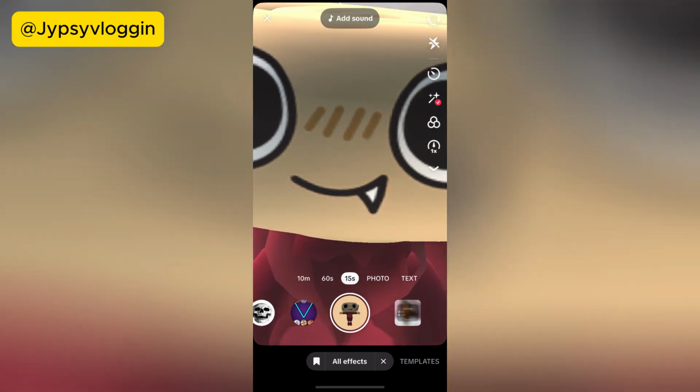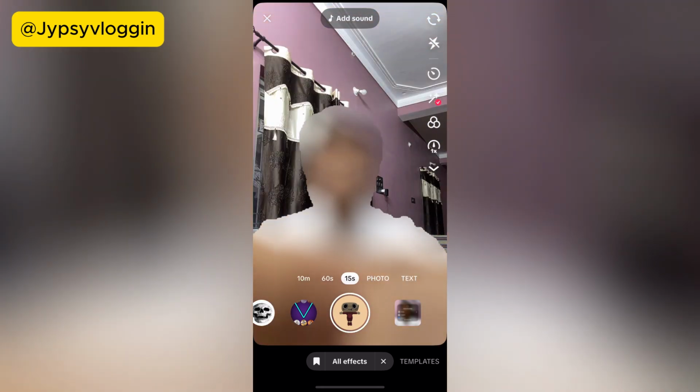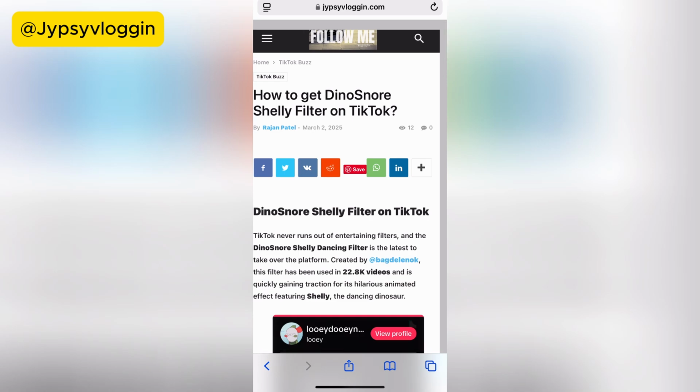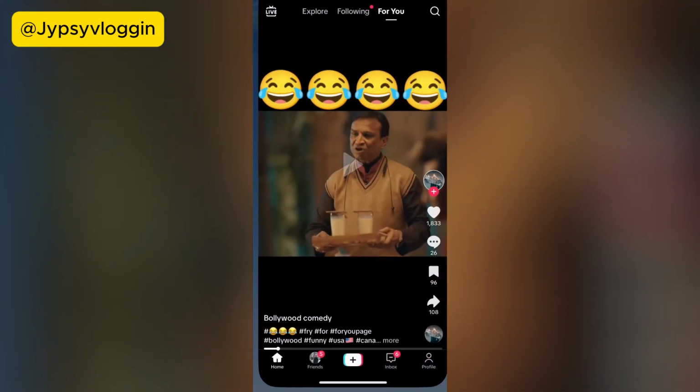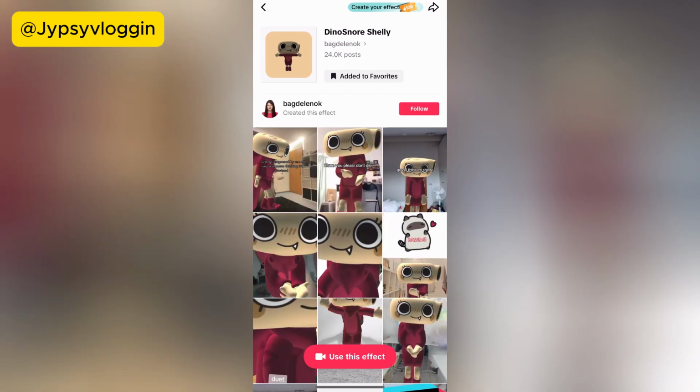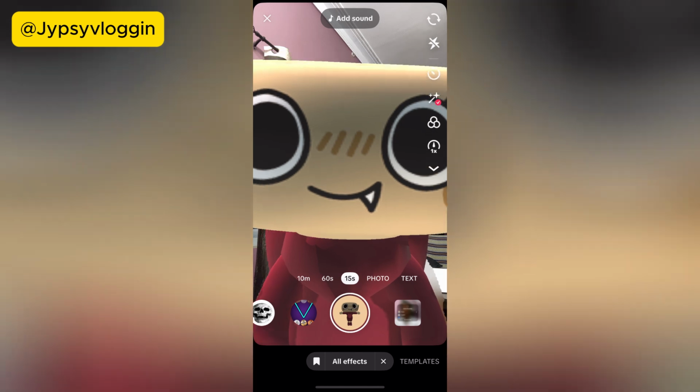Okay, suppose you are not getting the effect like this also from For You page, what you can do, okay, visit this website. Link to this website I will give you in the description box below. So here in this website you will see the effect icon. Just tap there and you will be directed to the effect page. Now tap on the record button at the bottom of the screen. That's it, and you got the filter.